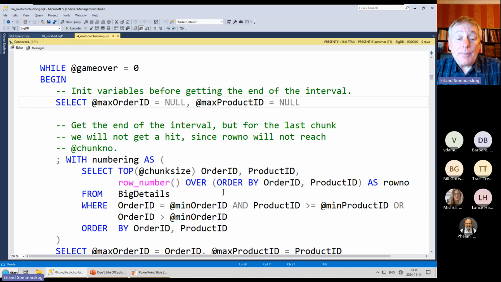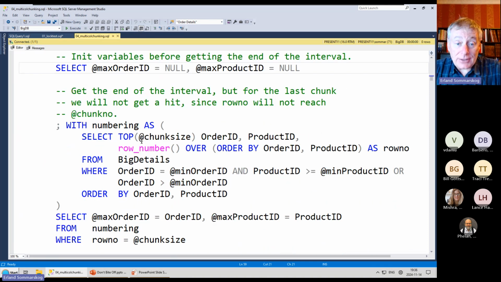Now, again, I got my select top chunk size subquery here, but now as you see, it's in the CTE. And I also use a row numbering here. And for big details, where the order ID is equal to the lower boundary and the product ID is greater or equal to the lower boundary, or the order ID is just greater than the order boundary. And then I do this row number, and I pick the row where the row number is equal to chunk size. Now, for the last chunk, this condition is not likely to hit any rows at all. And what happens in this case with these variables?